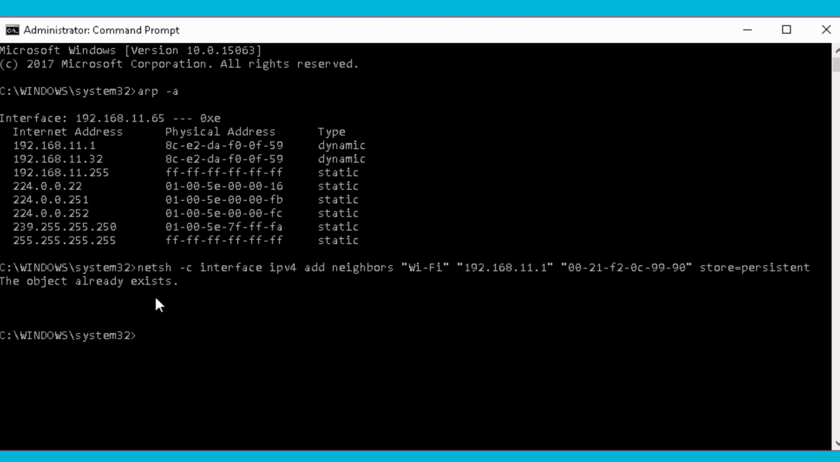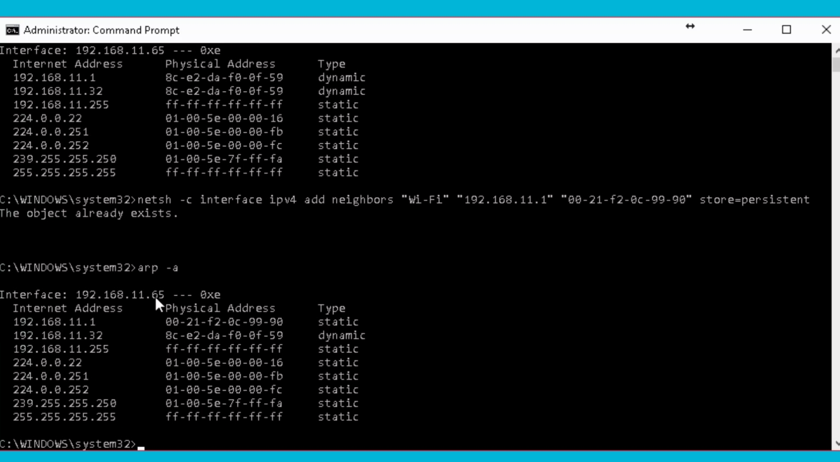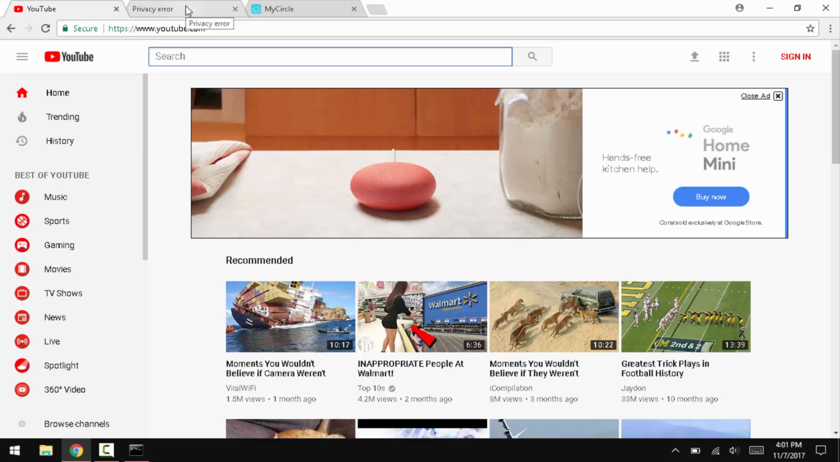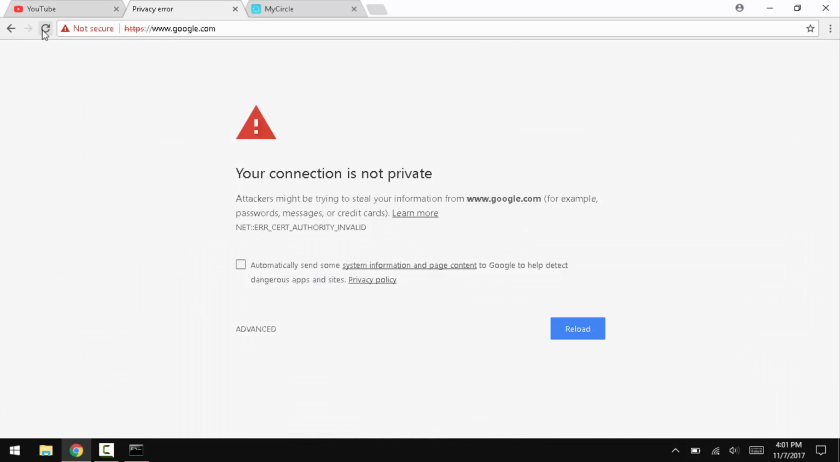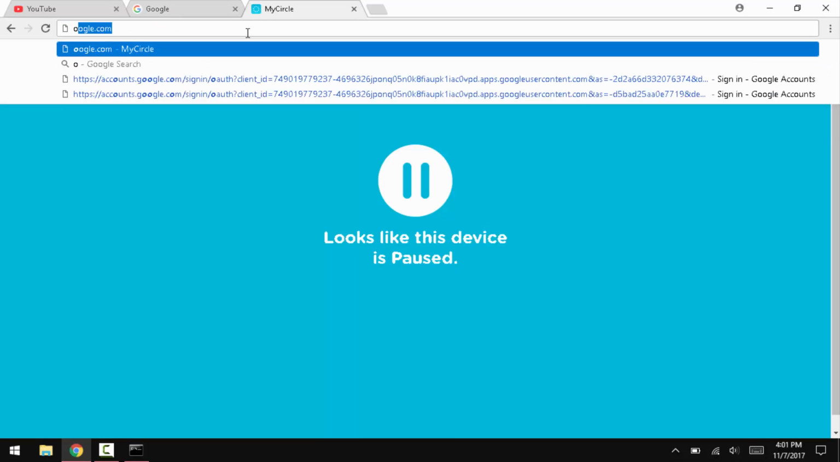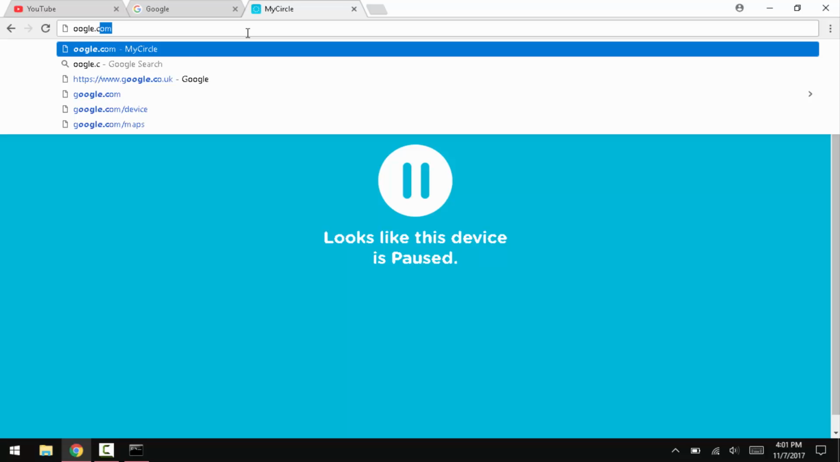then enter. So now if we do ARP-A, we can see that the MAC address associated with the IP address of 11.1 is no longer the Circle, but it's now the router itself. So if we try to reload YouTube, we'll get right in. Same thing with Google, and I was using Google because I know it has a non-secure certificate.